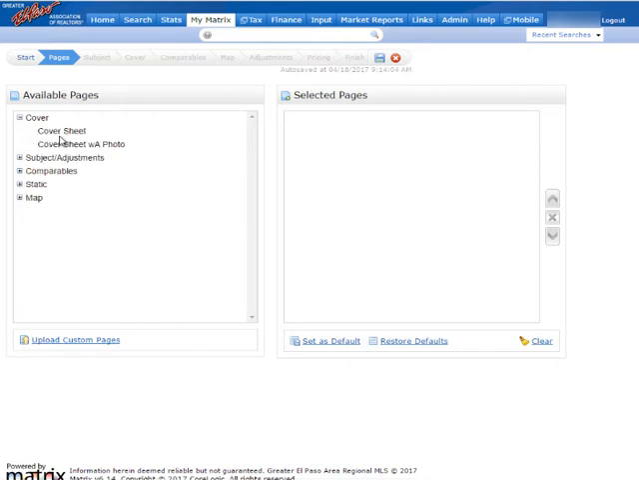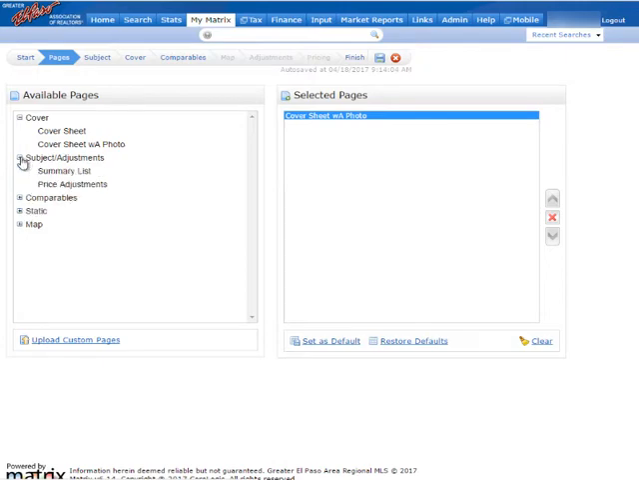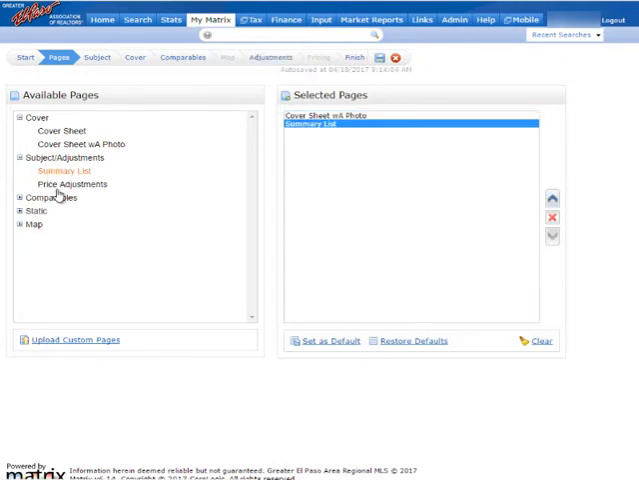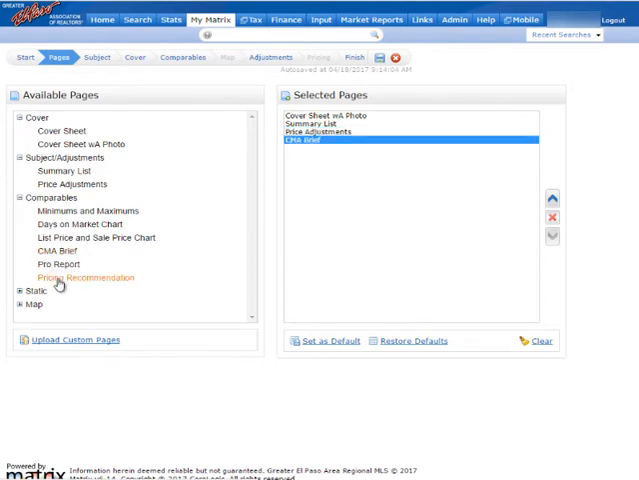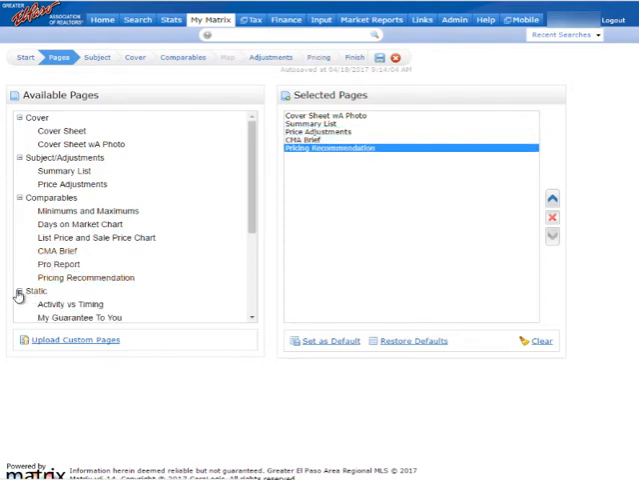Typically, you may want to include a cover sheet. You can choose to have a plain or a cover sheet with agent photo. If you remember earlier under My Matrix settings in the beginning, I went and updated my photo. So that's why we spent a little bit of time there in that CMA cover sheet taking care of that. Under the subjects, I'll go ahead and pick on both of these. Feel they're important for the type of CMA we're building. Under comparable section, I'll go ahead and pick CMA brief and pricing recommendation.